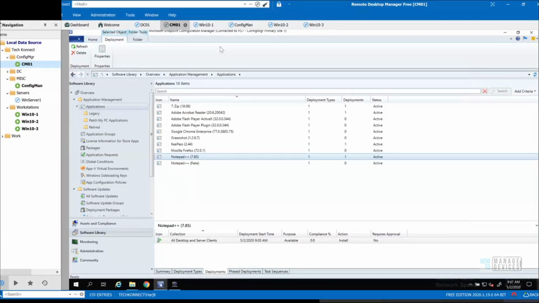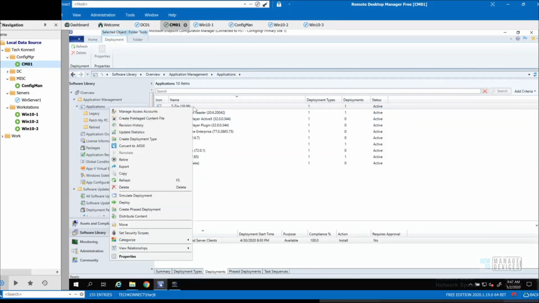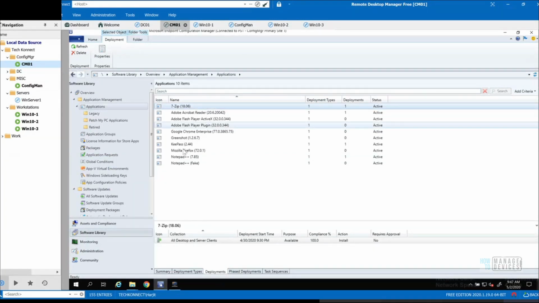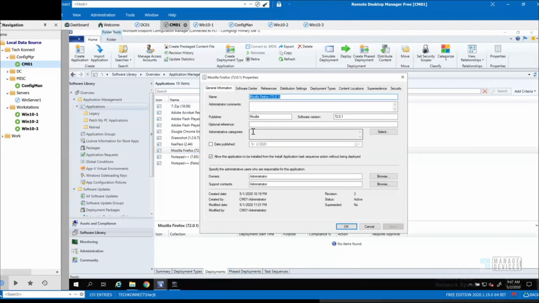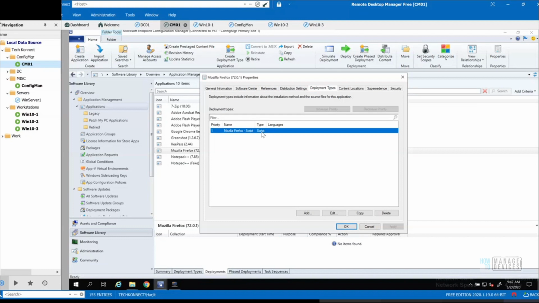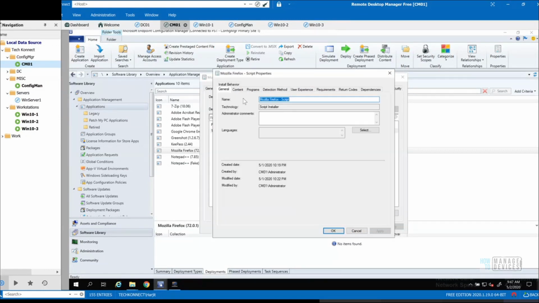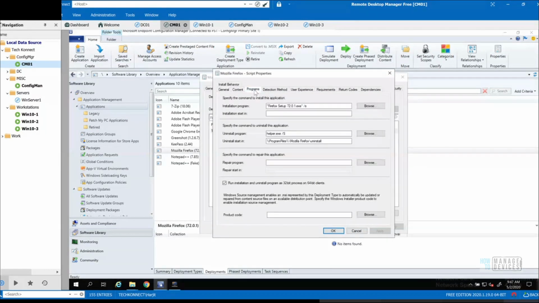But what happens is sometimes you want to find out, for example with 7-zip here, what the hash is or something like that. But oh wait, hold on. Let me look at Mozilla Firefox. Let me see if this is an EXE. I think this is an EXE. Yeah, it's an EXE. So I've got a /silent here.